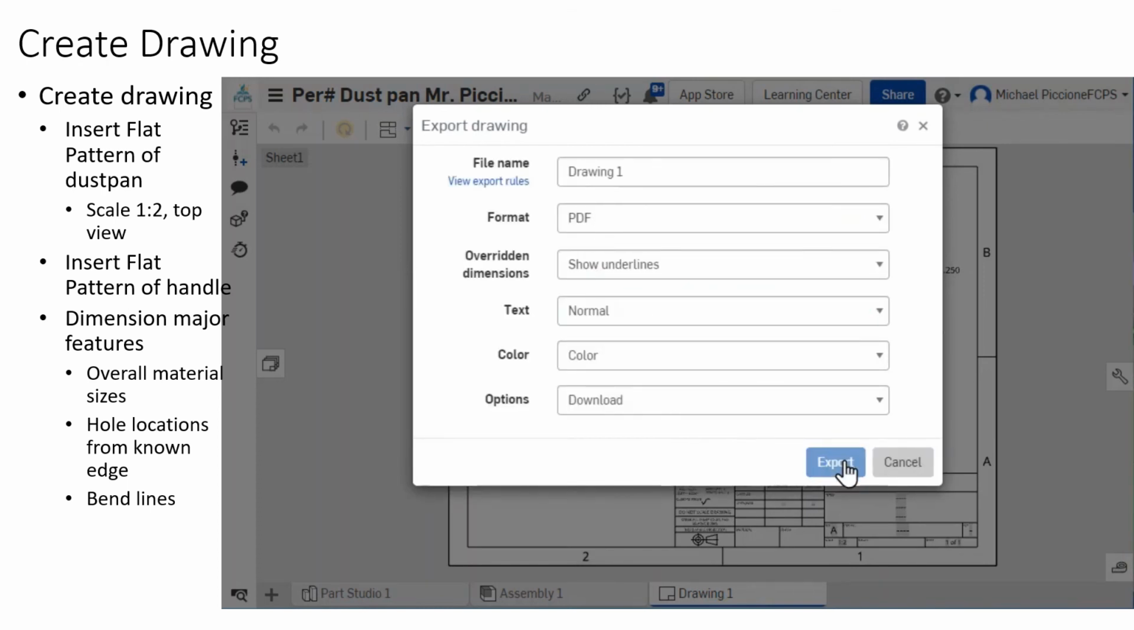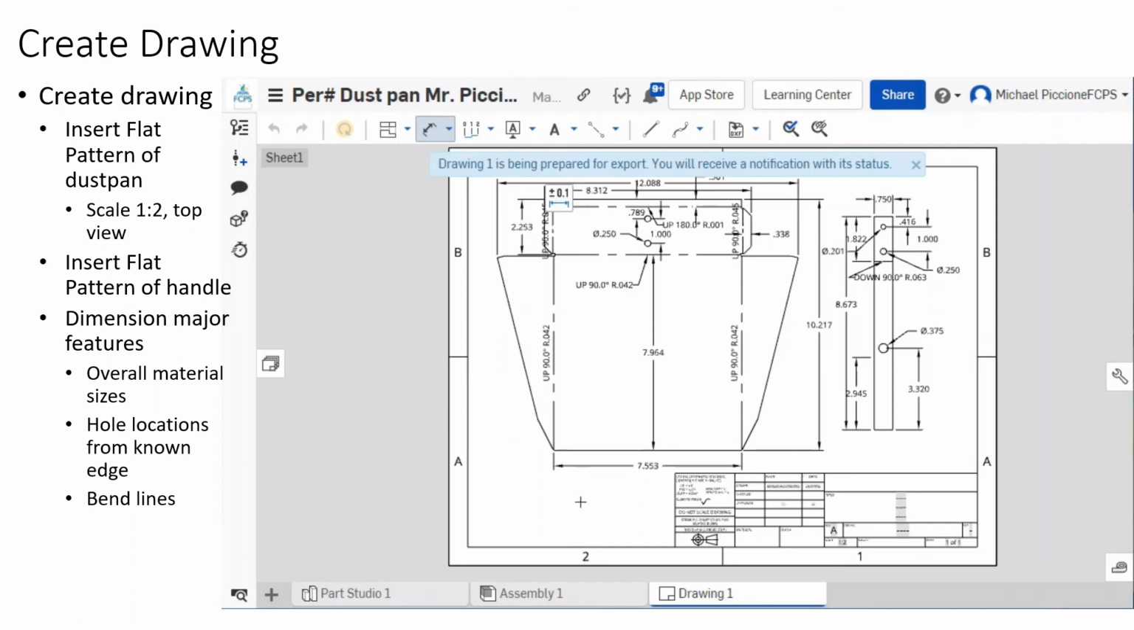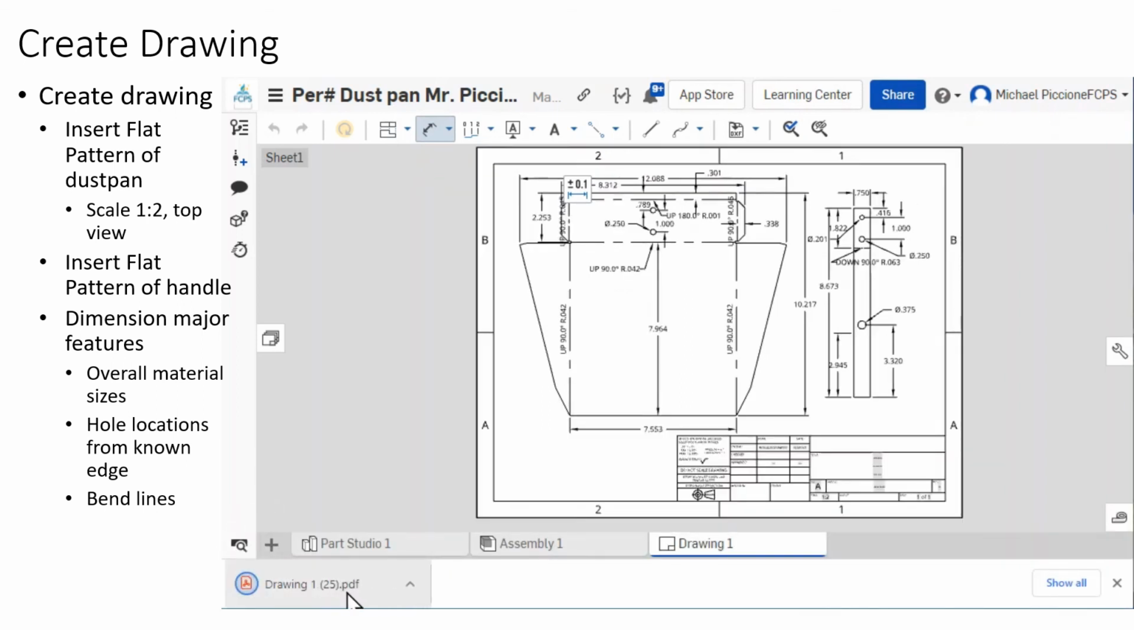You can download it. It'll pop up here in the corner in about 5 seconds. Save that to a location like where your notebook is stored, and then you can upload this PDF file. Please rename it before you upload it so that it's named your name dustpan. That's all you need to know for doing the dustpan.